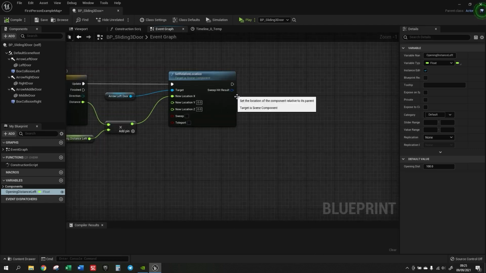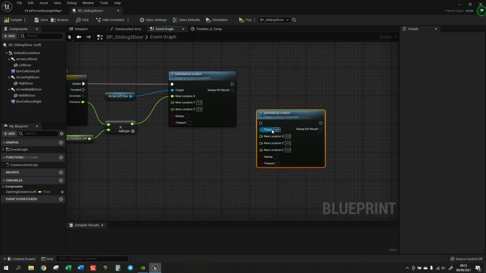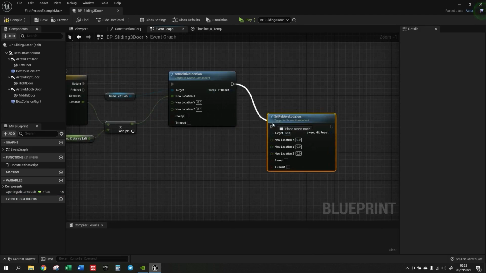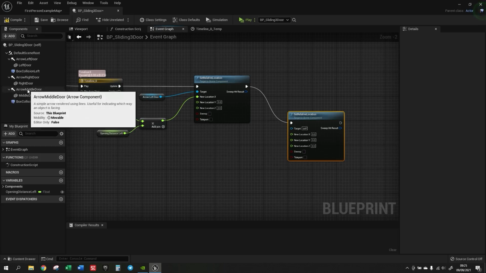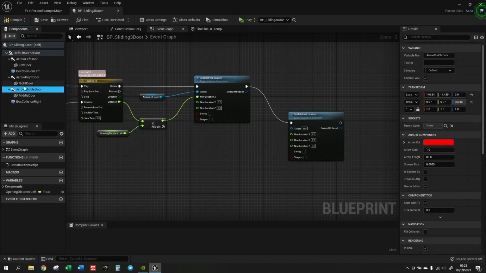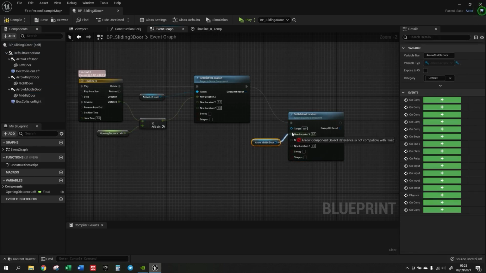So what I'll do is I'll copy this node, set relative location, and I'll link it here. And here it's going to execute this function and also this function. Now, what's the target? Well, the target is going to be the right middle door, isn't it? So we'll get that and we plug it in. Great, so that's all connected now. What's the next step? Well, now we need to work out our time variation.